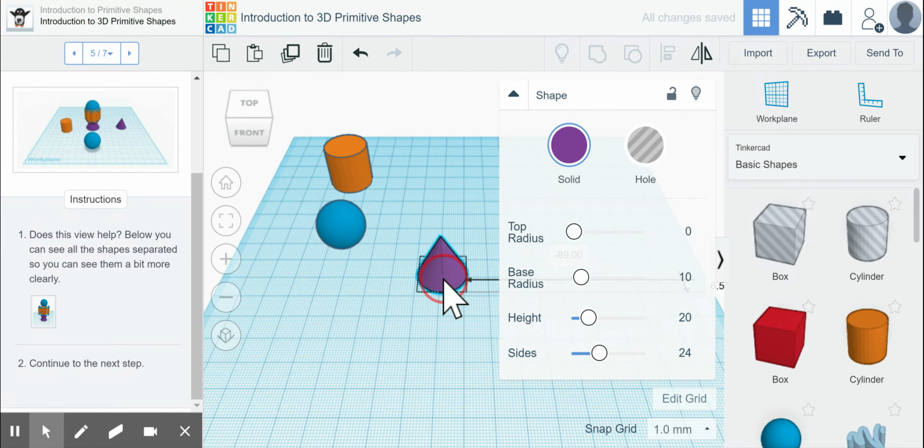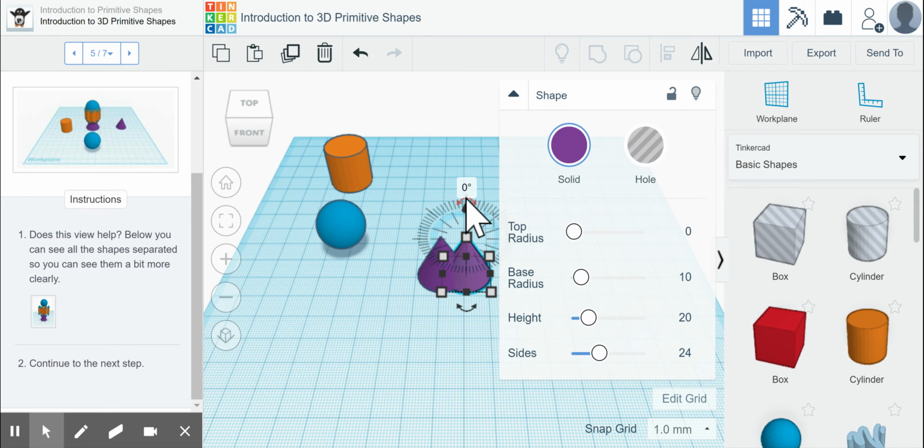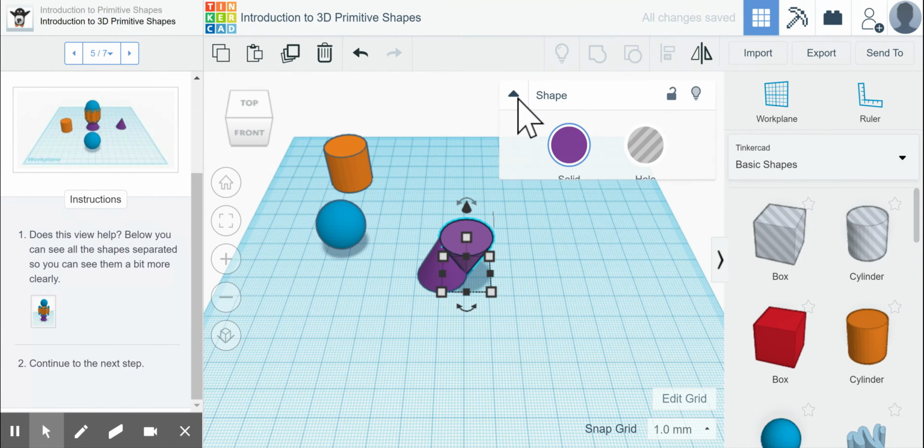We're going to take our cone and we're going to do Control C, Control V so that we have 2 cones. And we're going to click on the rotate button and we're going to type in 180 degrees because we want to flip it upside down. So if we type in here to our angle 180 degrees, it's being stubborn. Let's try that one more time. 180. There we go. So now that is upside down.